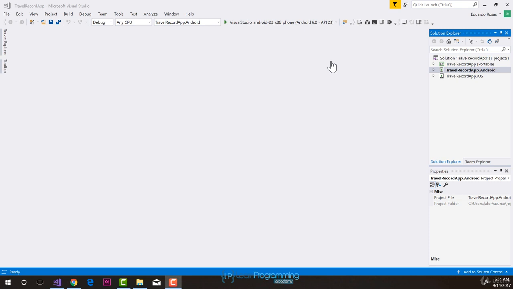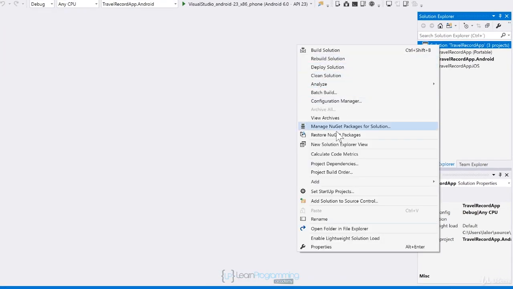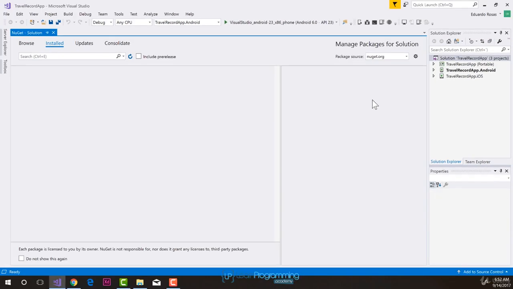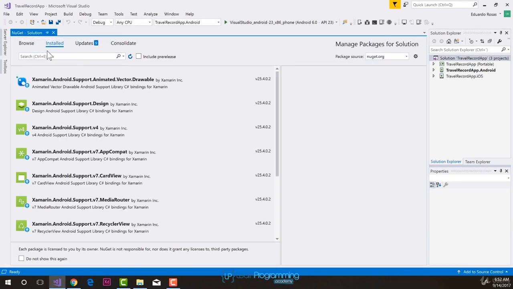It is very easy to add packages to our projects. We can do that through NuGet. NuGet is a manager that allows us to add packages, NuGet packages, to our solutions or to our projects. And in this case, because we want these packages to be added to all of the projects inside of the solution, we can manage these packages for the entire solution by right-clicking on the solution and select Manage NuGet Packages for Solution. When you select it, you're going to see this window pop up.